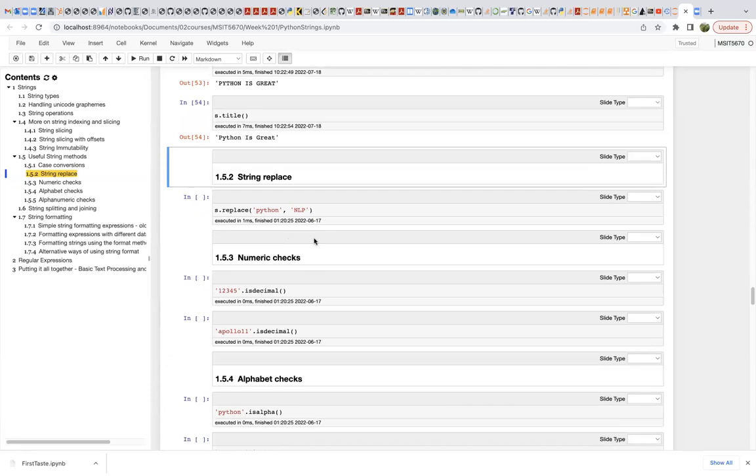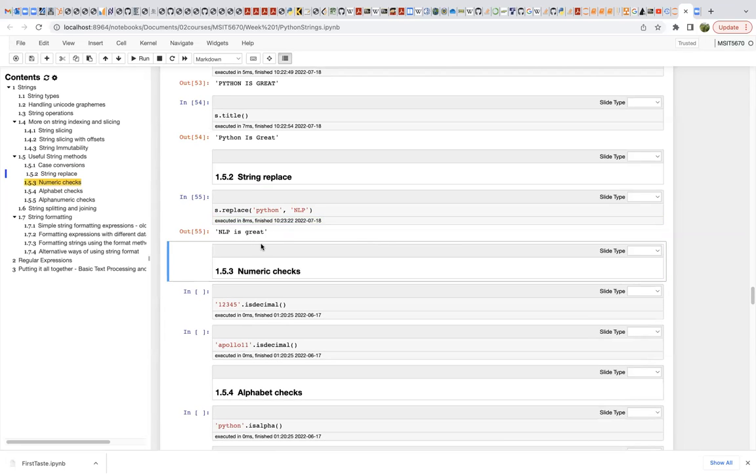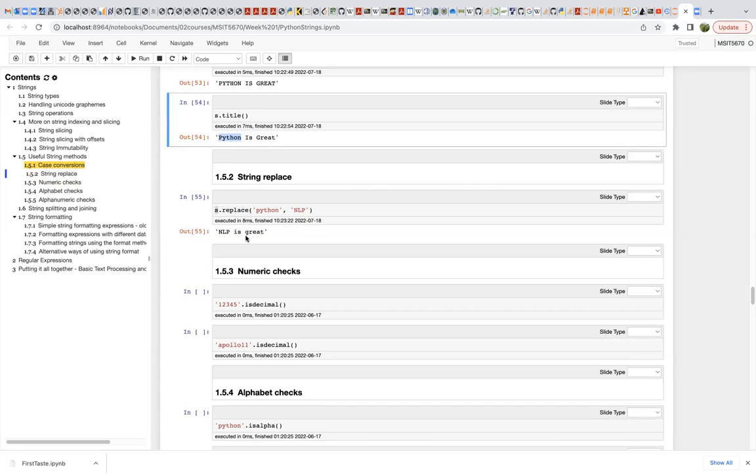And then next, we're going to look at how we replace a string. So for instance, I want to replace Python with NLP. Okay, so in the sentence S, right? S here is Python is great. I replace Python with NLP, so NLP is great.